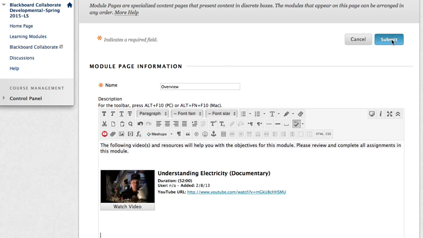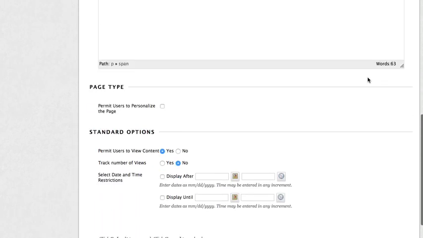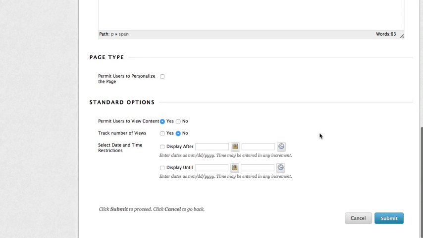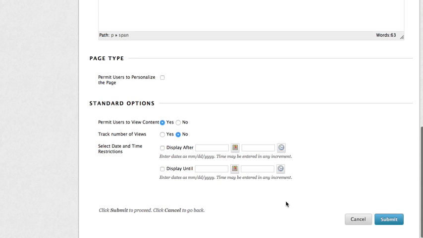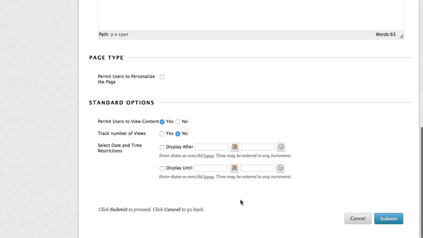Once this is done, then we also have the choice to permit our users to view the content, to track the number of views, and to set date and time restrictions, just like the module. Once you have selected the necessary options, you will click on Submit, and then your page will be created.